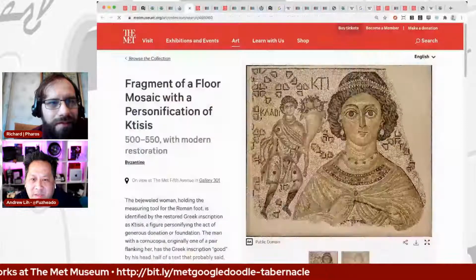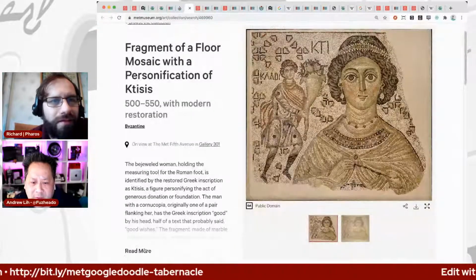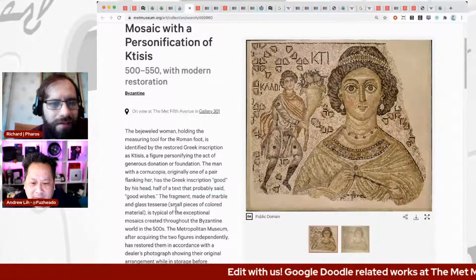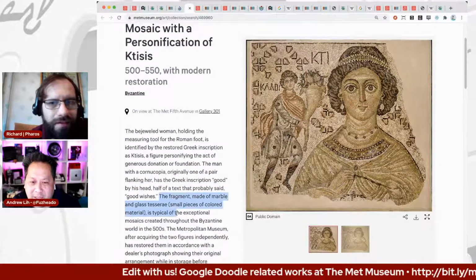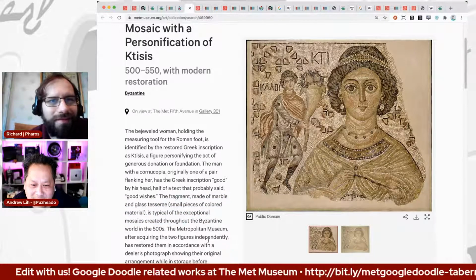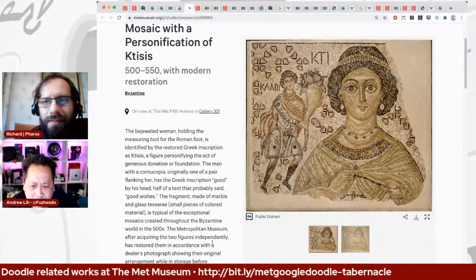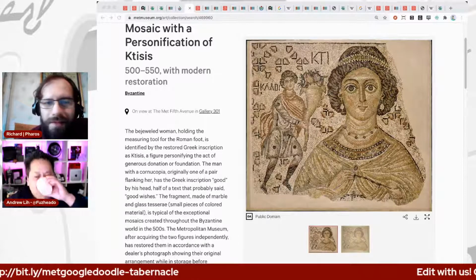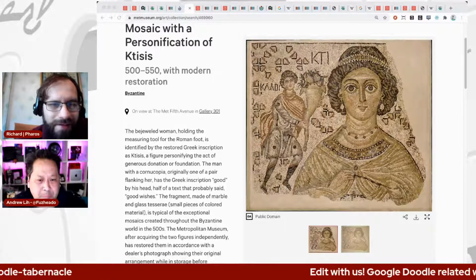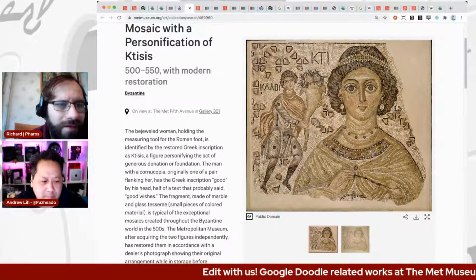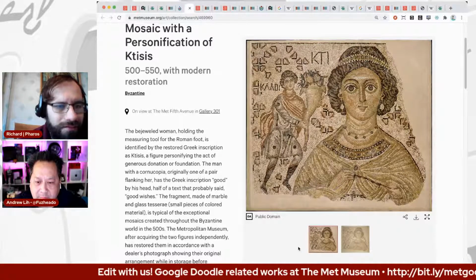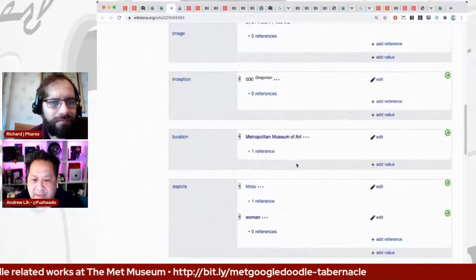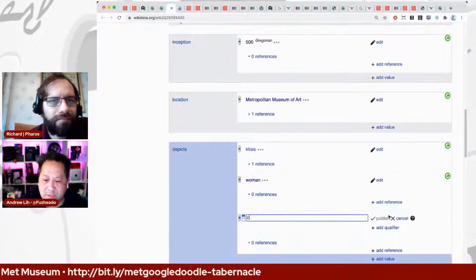Let's see if the Met object page has it there. The cornucopia. Okay, good. Then we can definitely add that. Probably said good wishes. It's like a greeting card from the Roman era here. Fragment made of marble and glass. So tesserae made of marble and glass. So we can add that to the material used, right? Probably. Let's go ahead and add the depiction of a cornucopia, since we have that.